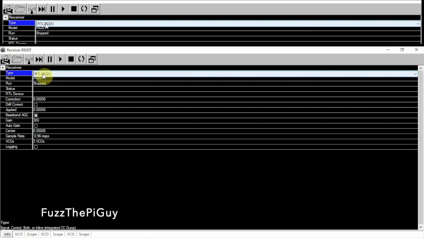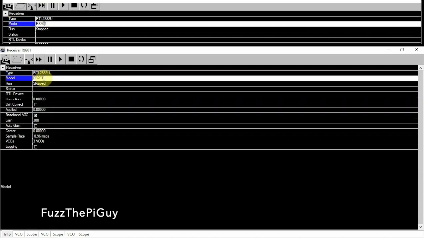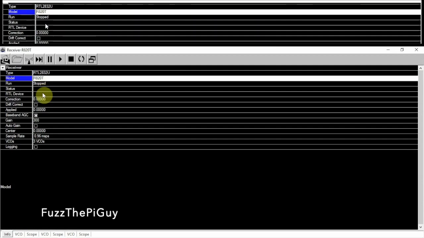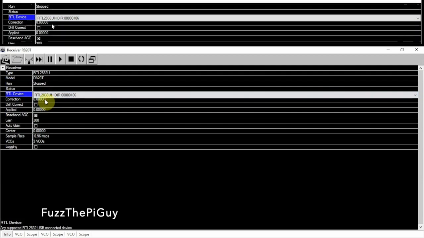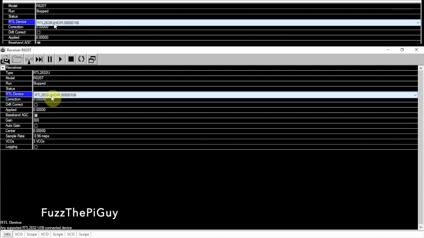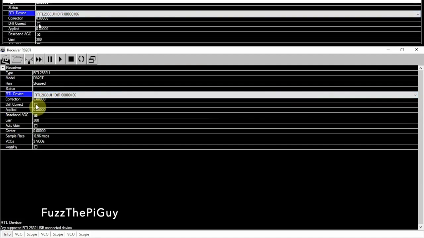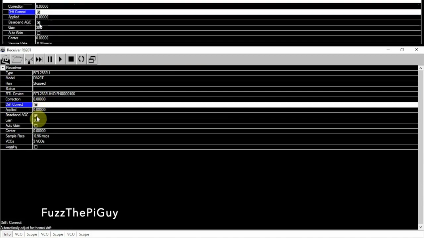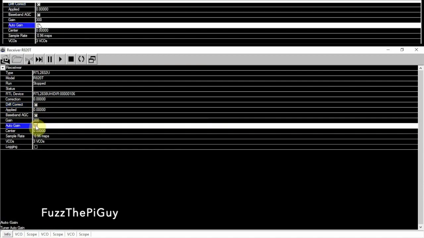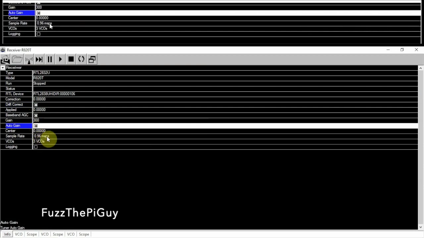But once we click on the RTL option, we're going to select the RTL. The model we can let go. Run we can let go. Status we can let go. Click on the RTL device and find the RTL that you have plugged in. Now, obviously, you need to have the driver installed, which I'll throw a link in for how to do that. It's not very hard. We're going to put the drift on. Correction we can let go. We can put auto gain on. We can let the sample rate load.